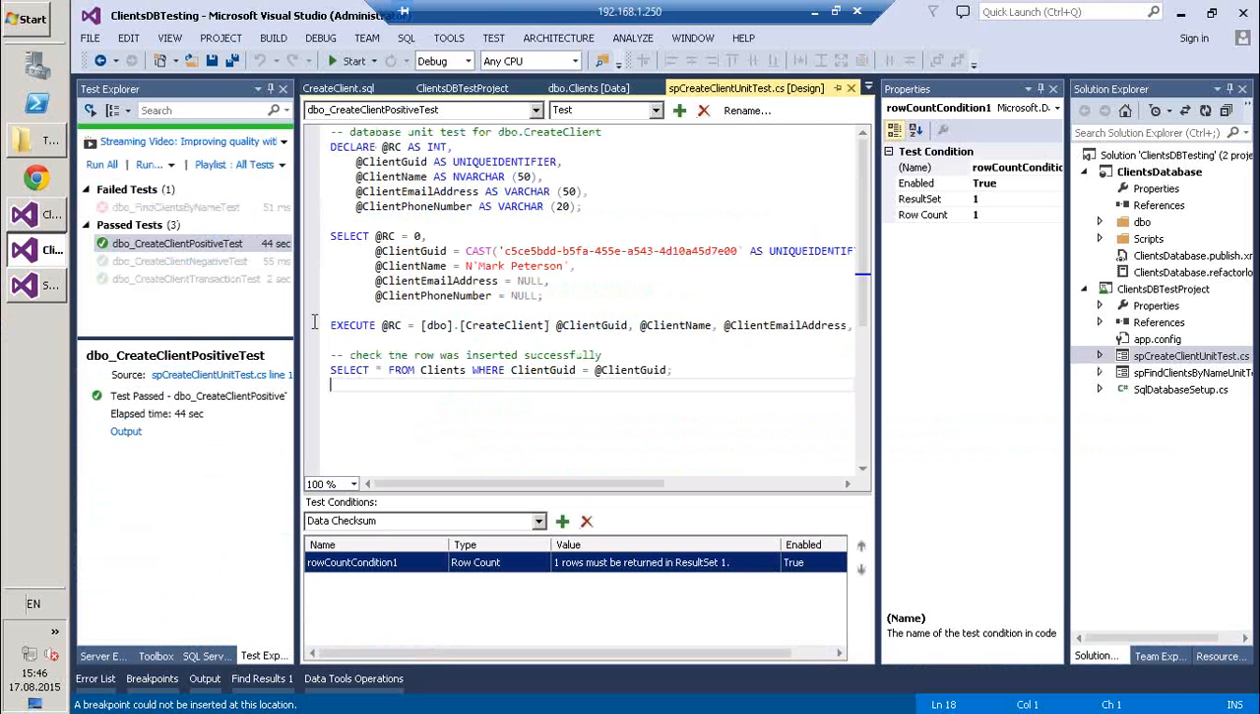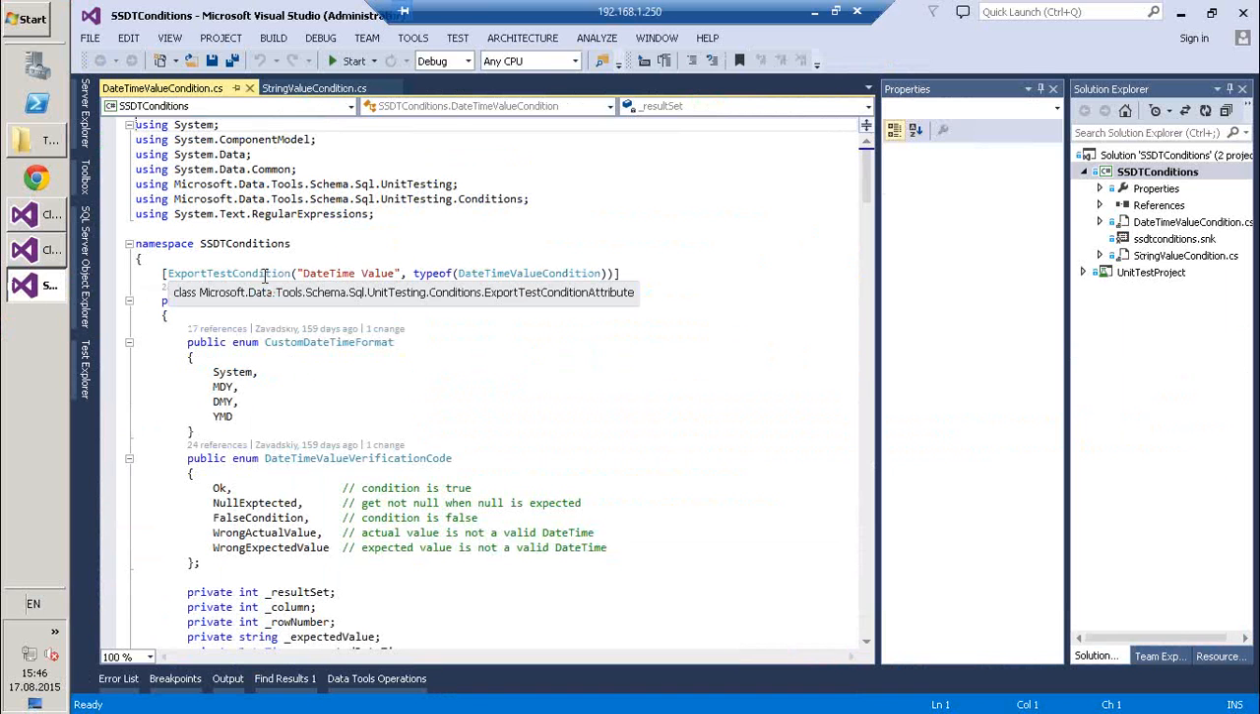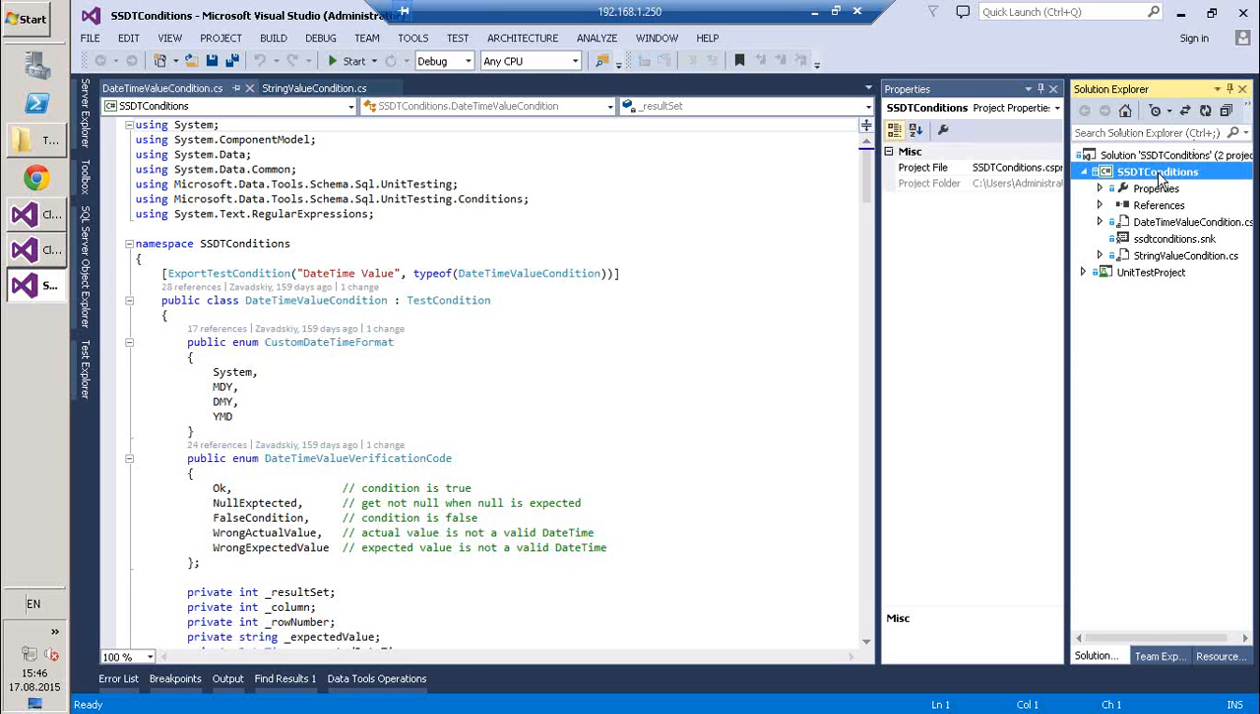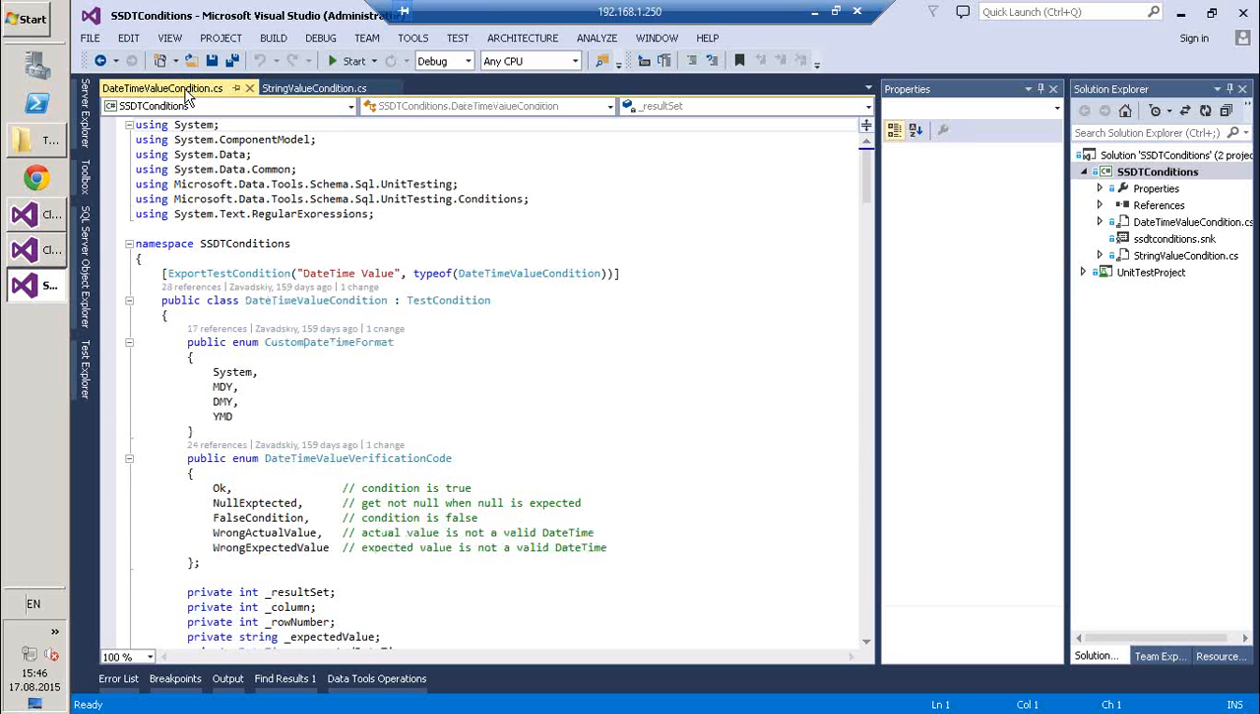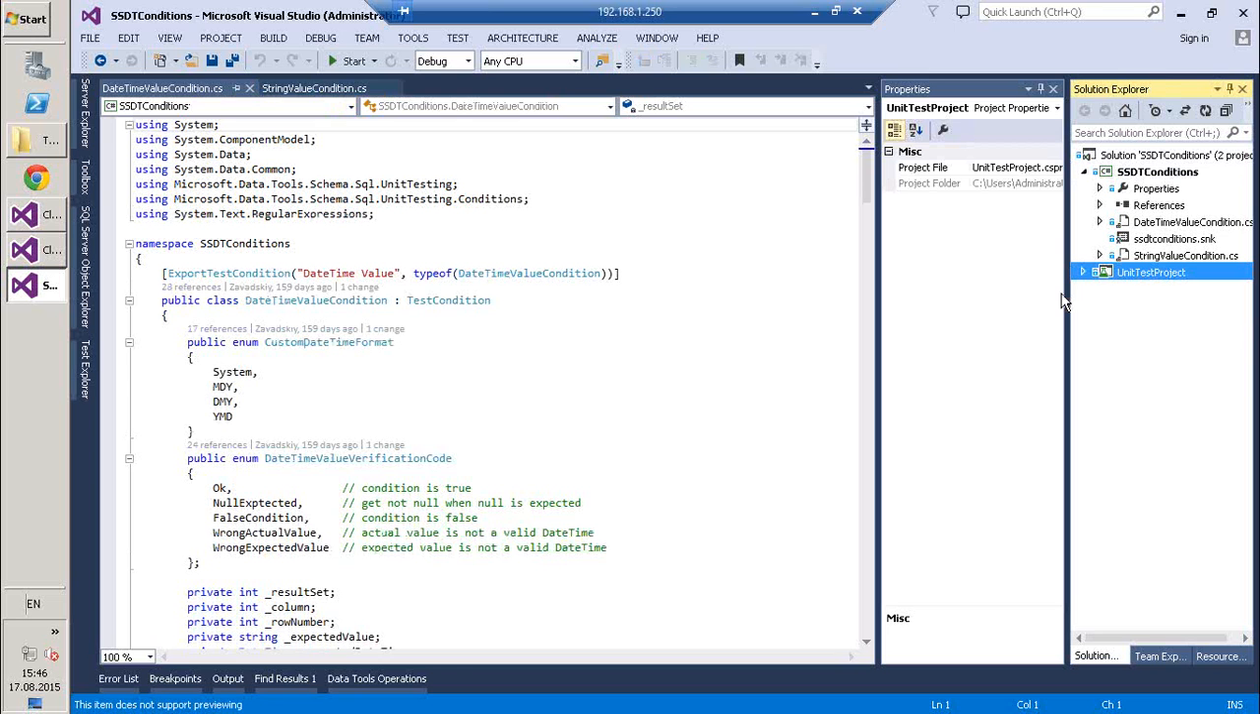Now, here is my SSDT conditions project. It has a project that will create a DLL. It's the extension for Visual Studio. This is the code for the string value test condition. This is the code for the datetime value condition. This is a test project that will test my test conditions. That is, this works well.